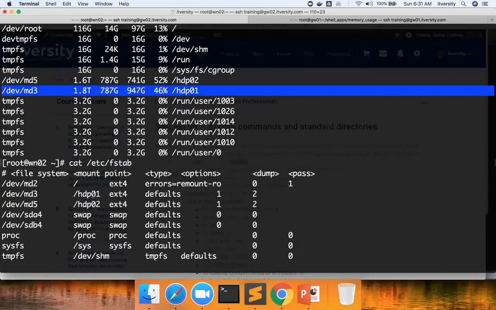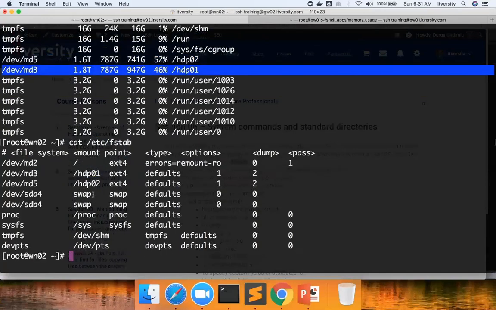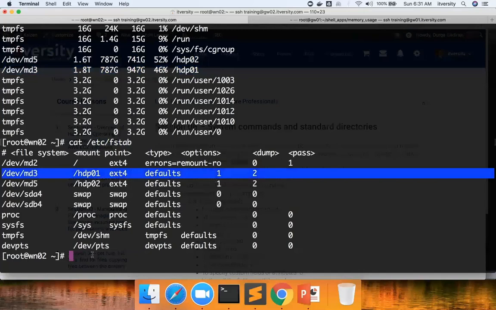Adding the entry into this will only ensure that the directory is mounted at the time of restart. So if they forget to add this, they have to make the entry into this, and then they also have to mount for the life of the server again until they restart it. Okay, if they do not mount, you will not be seeing it.